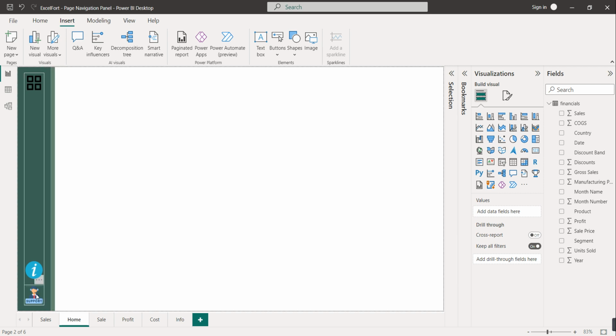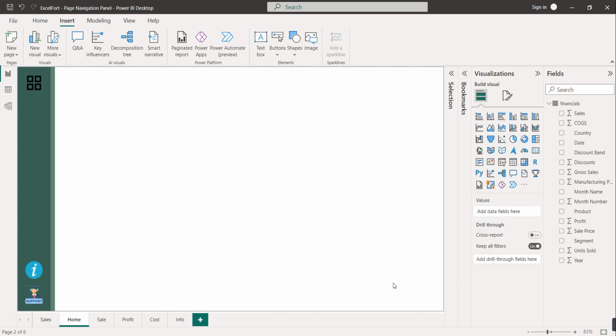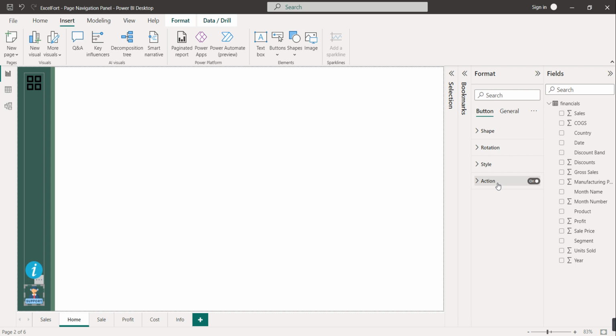Now for support, when you click on it, it should redirect us to our support page. So I'll select this button. Under action, type will be web URL, and we can type google.com. When you click on this button, it will redirect you to the Google page. I'll just show you. Okay, this is done. We have assigned the action here.